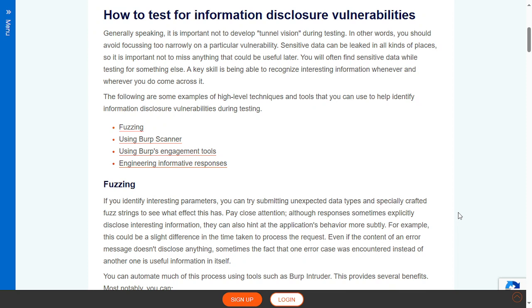How to test for information disclosure vulnerabilities. Generally speaking, it is important not to develop tunnel vision during testing. In other words, you should avoid focusing too narrowly on a particular vulnerability. Sensitive data can be leaked in all kinds of places, so it is important not to miss anything that could be useful later. You will often find sensitive data while testing for something else. A key skill is being able to recognize interesting information whenever and wherever you do come across it.